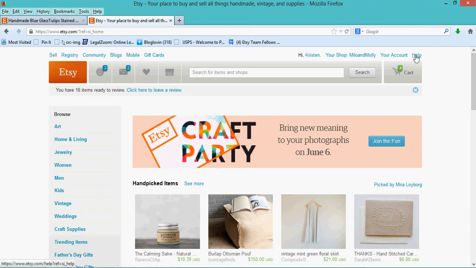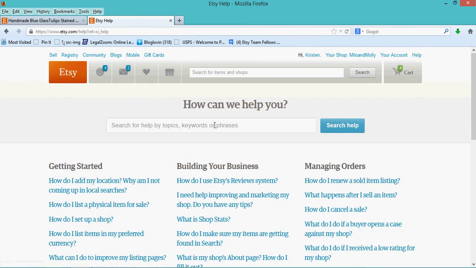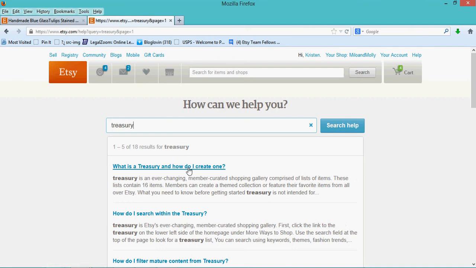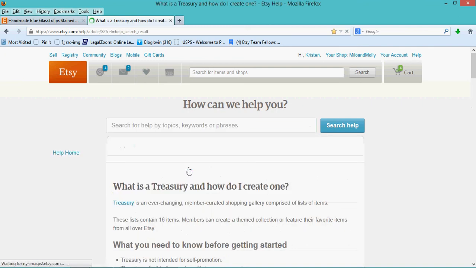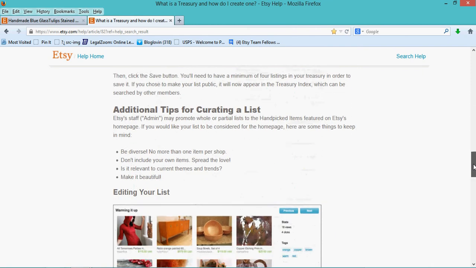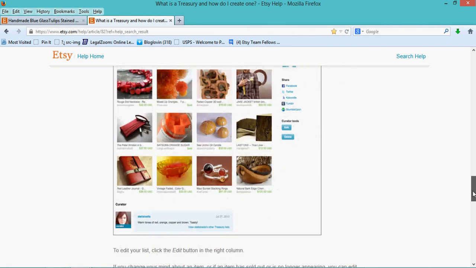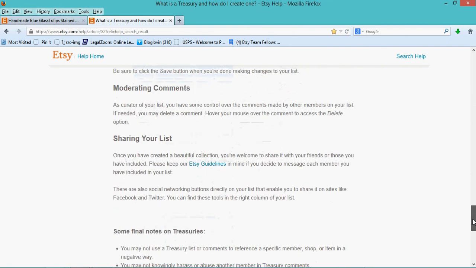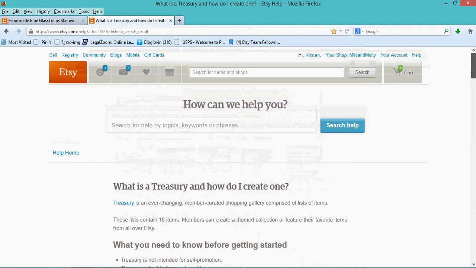You can also go up here on the right side of your screen and you can click Help, and if you type in Treasury the first thing that will come up is what is a treasury and how do I create one? And that's basically in Word format what we've just gone through for you today. And it will just give you all of those little tips and tricks and let you know just how to do treasuries. So that's always there as a resource for you.